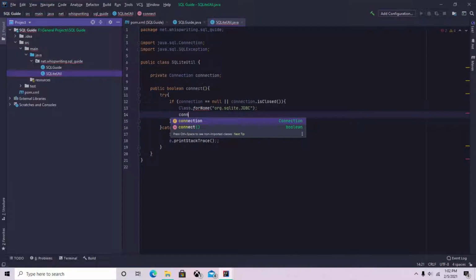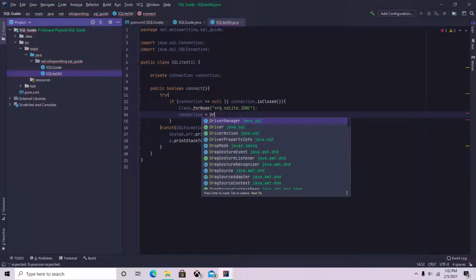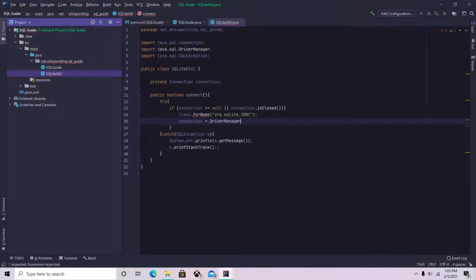And connection is equal to DriverManager.getConnection. And this is going to be jdbc:sqlite: and the name of the database. So I'm going to just call this example.db.